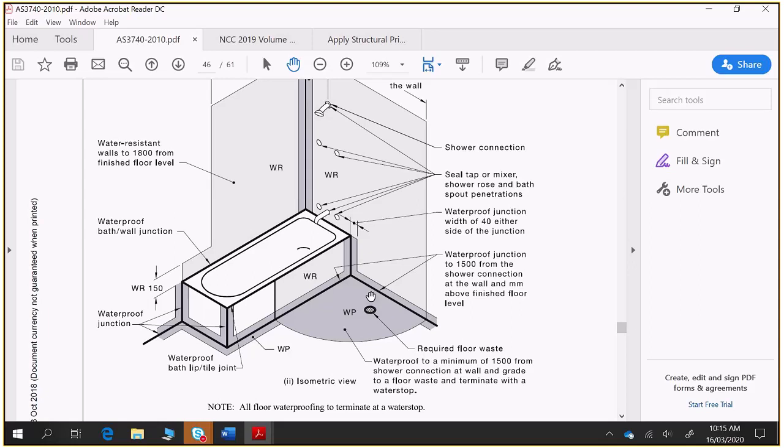But what you'd also notice with disabled bathrooms is the requirement for the shower rose to be on a hose, and that hose has to be 1200 long. Plus the extra 1500, however far. Exactly, yeah. So we've got 1200 plus 1500, so a 2700 radius from the shower rose. Yeah, we're waterproofing the whole floor. You may not even have 2700 in your entire bathroom, but exactly.